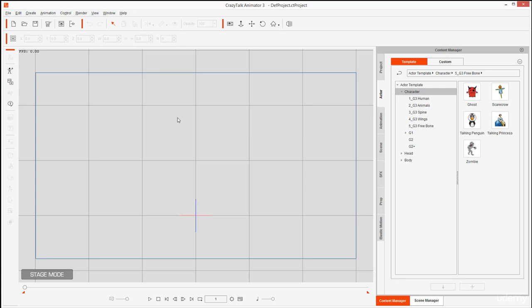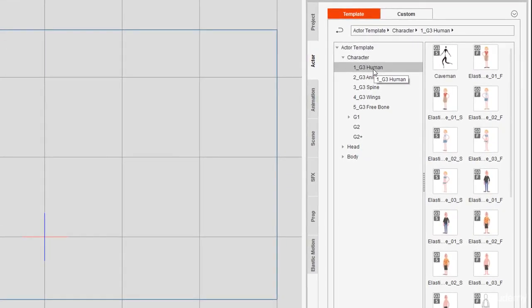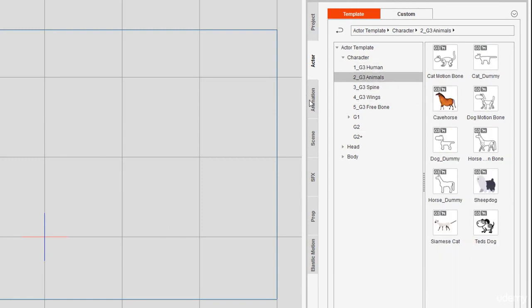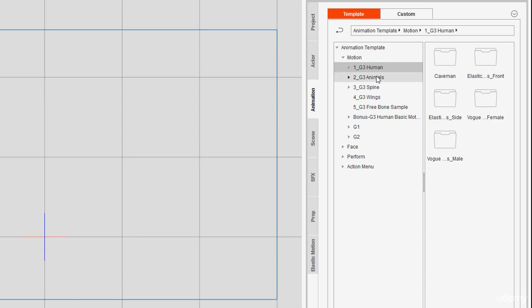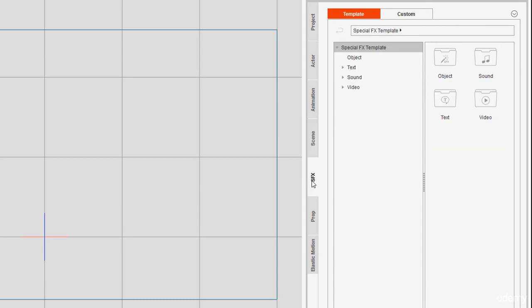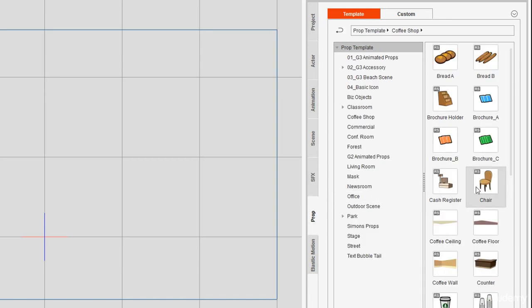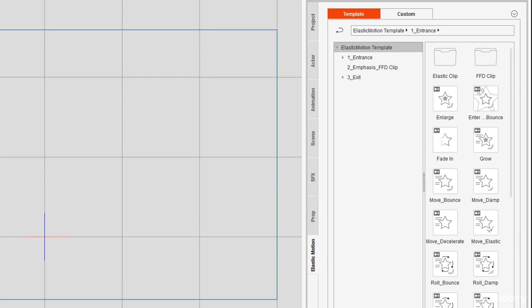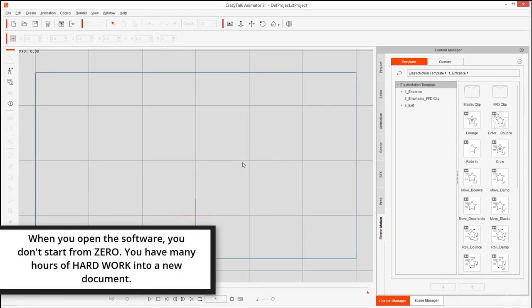The first thing is that everything is super fast for pipeline users. I can go to the content manager and then select actor. You have a lot of actors. You have animations you can add to them. You can import scenes, complete scenes, sound effects. Okay, all of this took time to produce. Everything here took time. Someone designed this chair. The team in Reallusion made this chair for you, so you can use it. You open CrazyTalk Animator 3 and you're starting way ahead than if you started in another software.